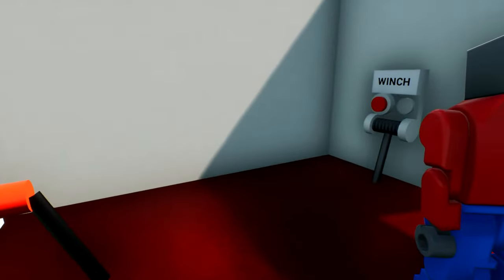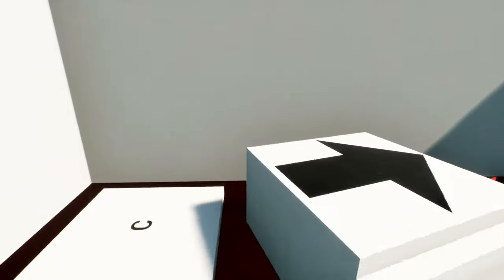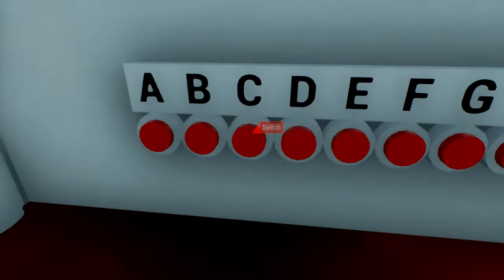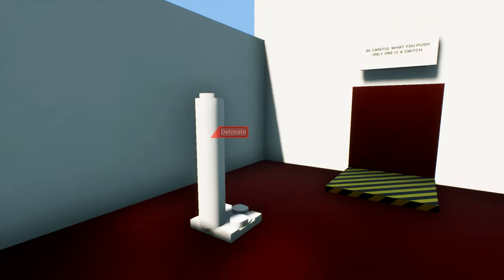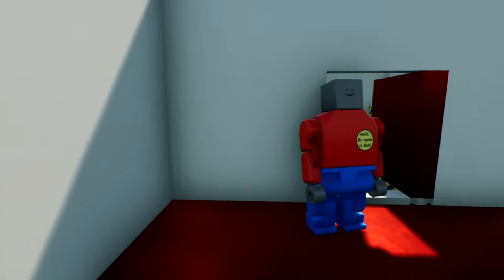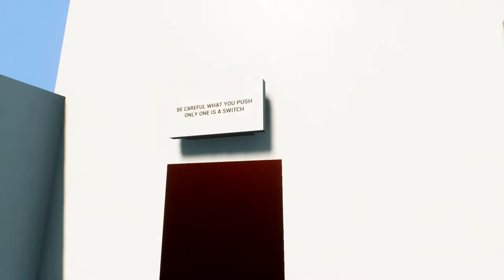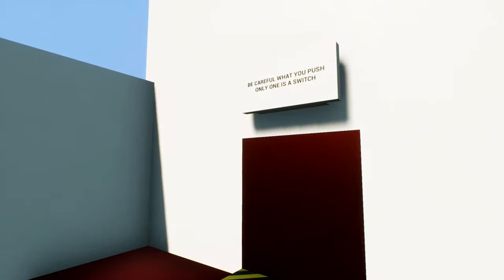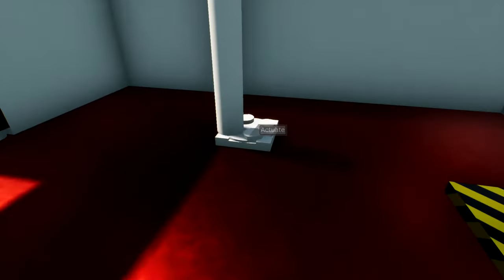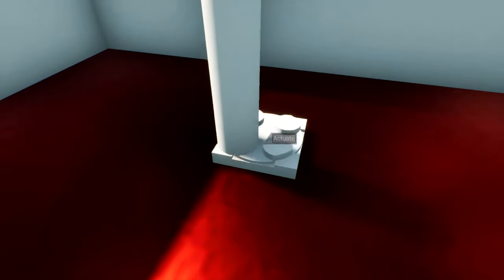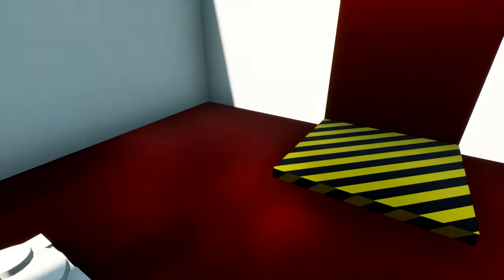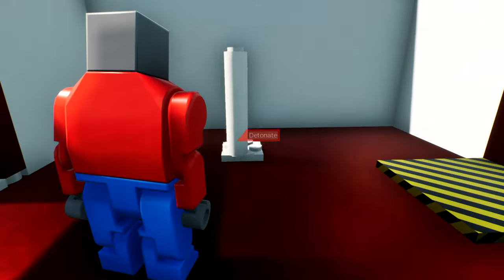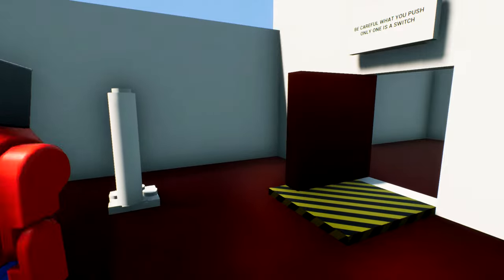Oh god. Yeah, dude, look at this. So it's a good job, dude. Good job. And detonate, watch out. Be careful. Push. Only one is a switch. One is a switch. Oh, there's a switch in the middle. How do you see? Oh, yeah. So you wanna do that or? Okay. Nice.